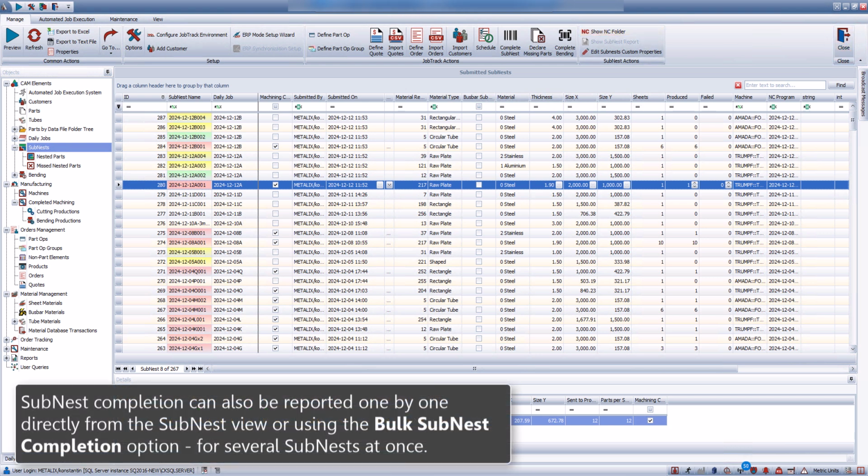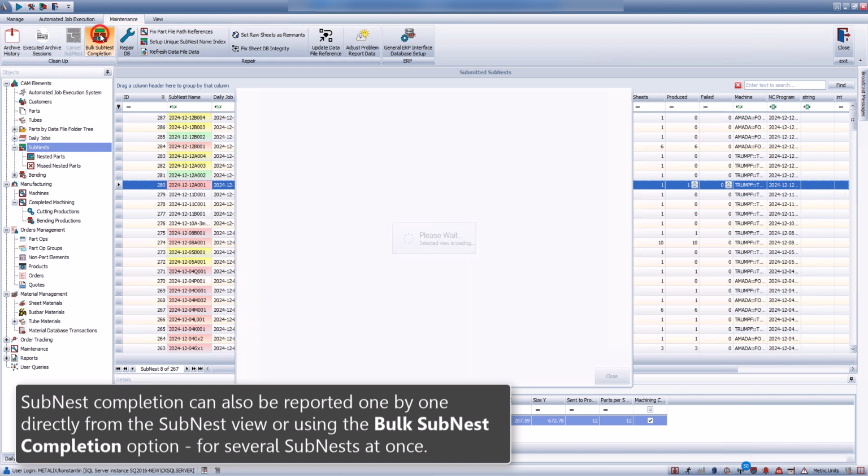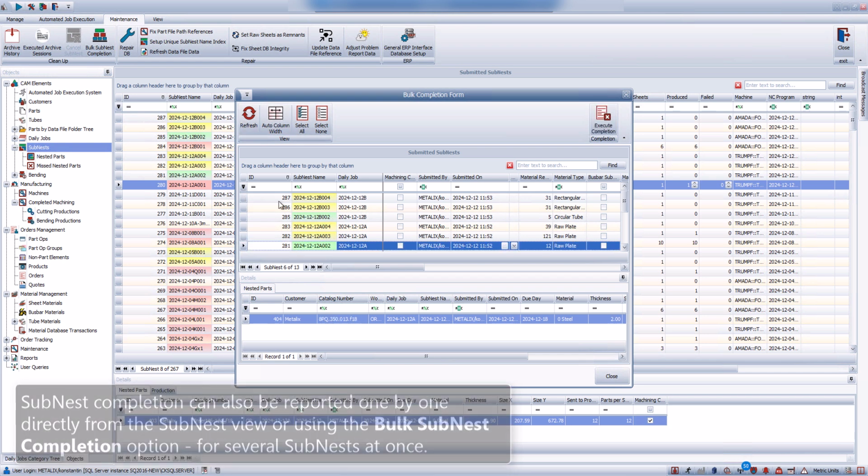Subnest completion can also be reported one by one, directly from the subnest view or using the bulk subnest completion option for several subnests at once.